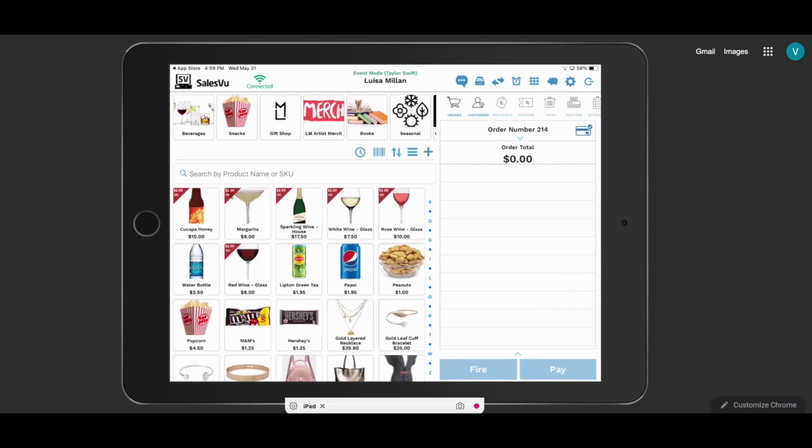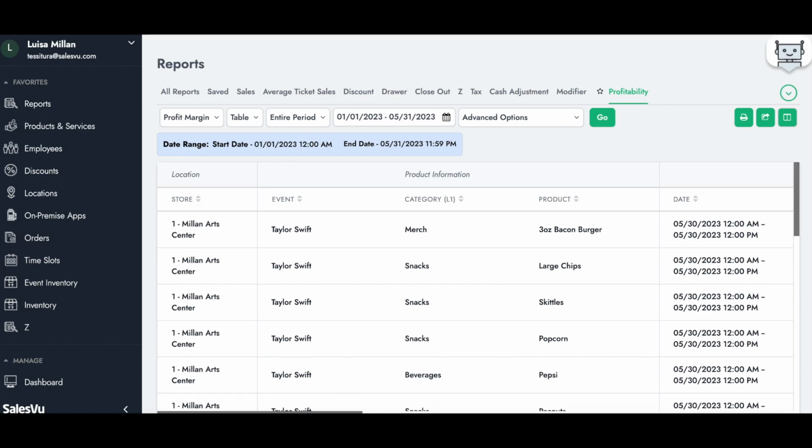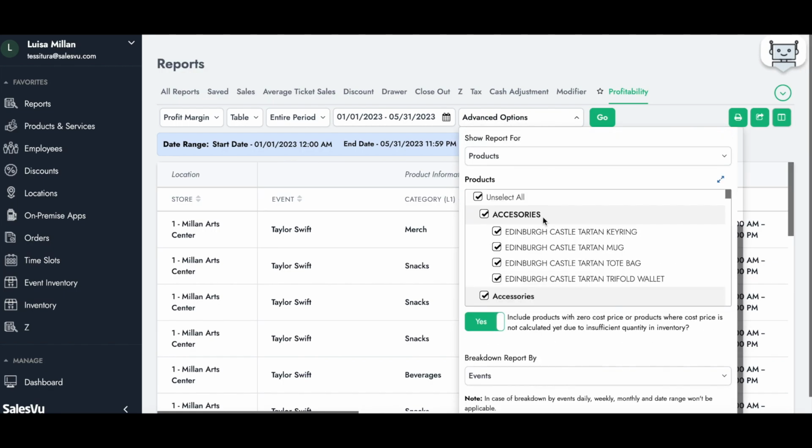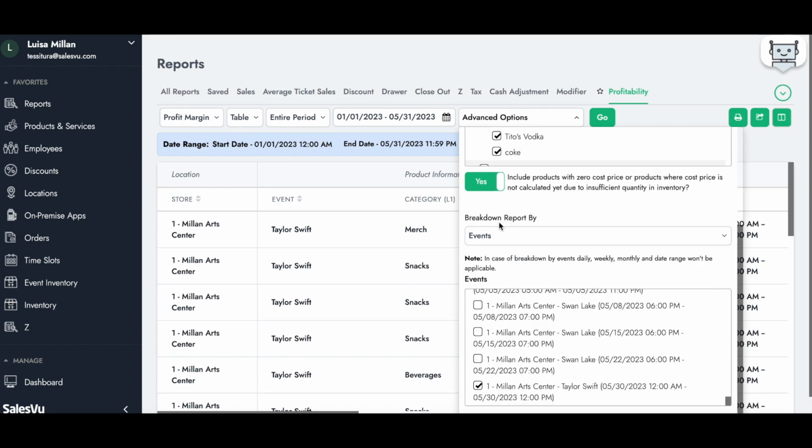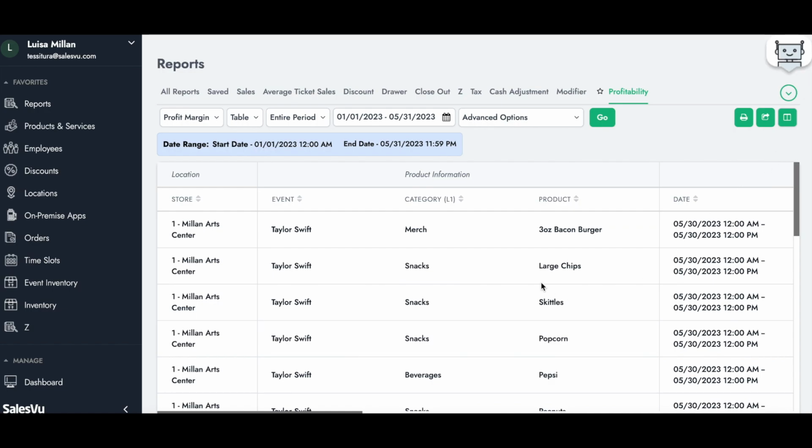Now from the backend, I'm going to show you an example of how the reports will look. On the backend, all you need to do is go to reports, and then under all reports, go to the only one sales and profitability master report. And from here, you have the option to go to advanced options, filter by products, categories, or subcategories. And then you can also break down the report by the events. In this case, I selected the very last event, which is the one we just created, and I'm going to see the sales.